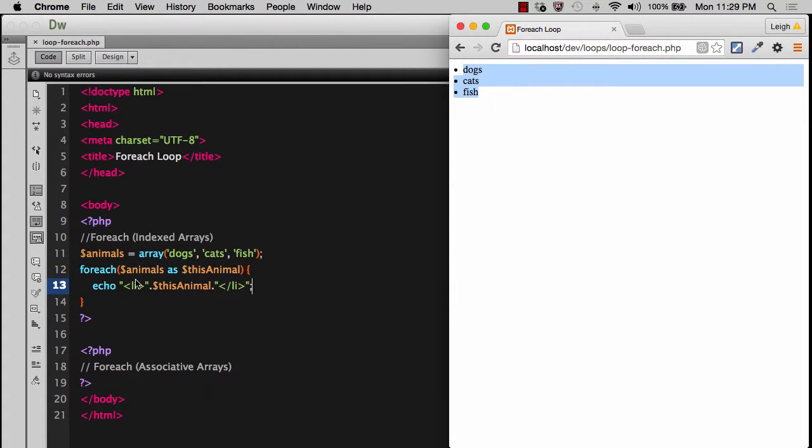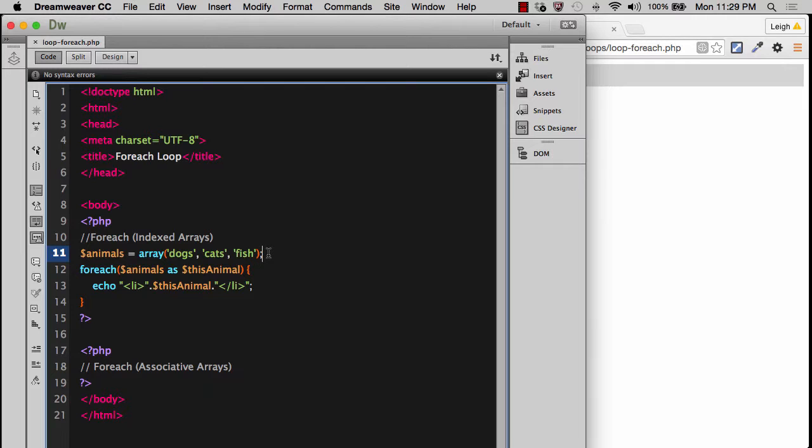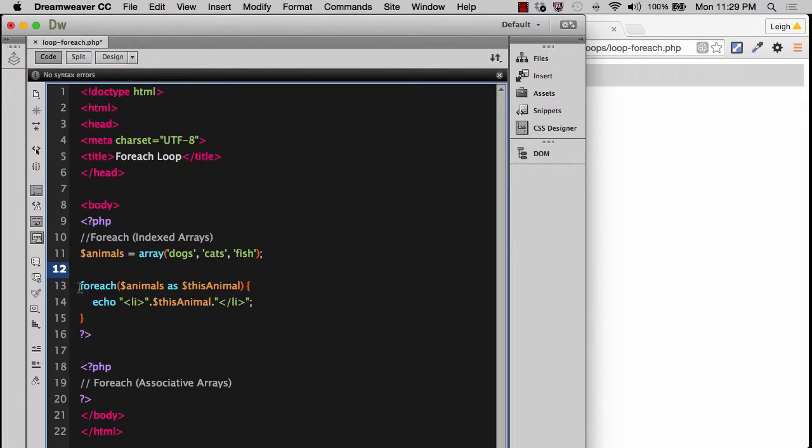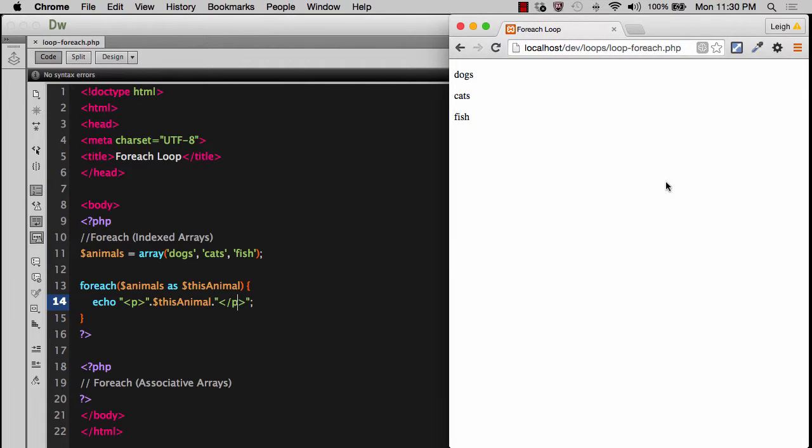Here, let me separate the lines so that you can see it better. The for each loop is looping through the animals array with a temporary variable name that is going to target the values, right? These are the values in this indexed array. Now, like I said, if I wanted to, I could change these list items into a paragraph if I want. So I could do P and P, right? That's one option. Okay, so let's try that. And then now I don't have to worry about having a beginning UL tag and an ending UL tag.